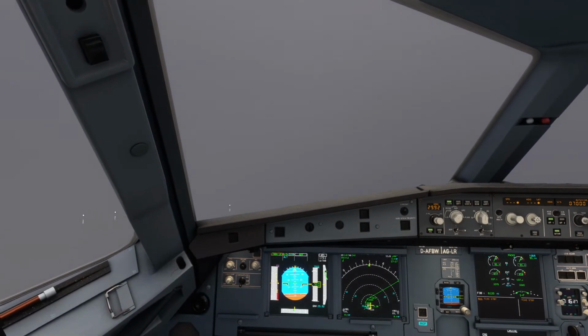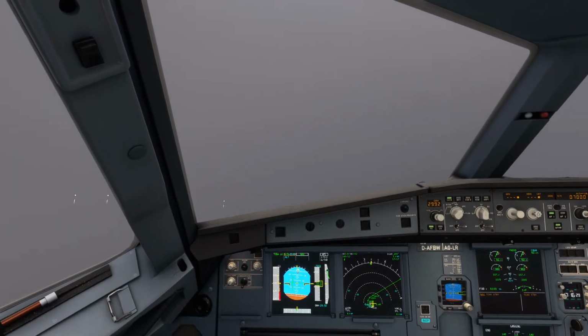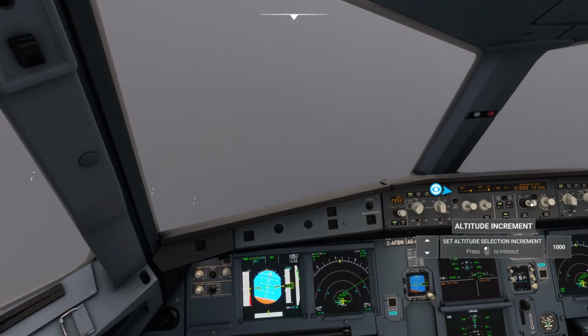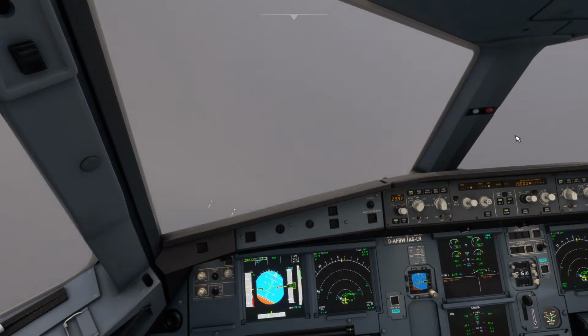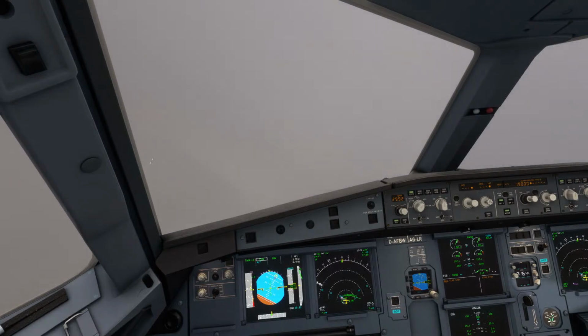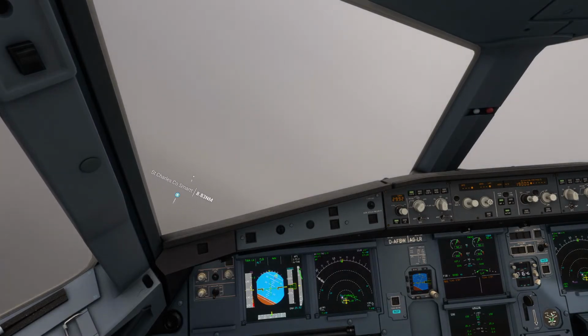There we go. Southwest Sierra Whiskey Alpha 416 tree, climb and maintain flight level 190. 190, 190. Go ahead and push this in. Climb and maintain flight level 190, Southwest Sierra Whiskey Alpha 416 tree. Alright, we are out of here, man.